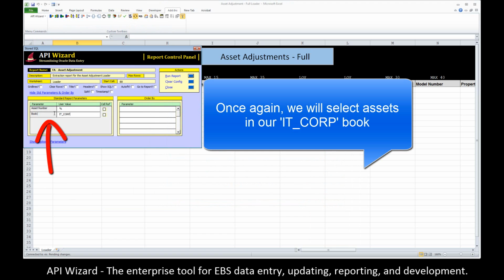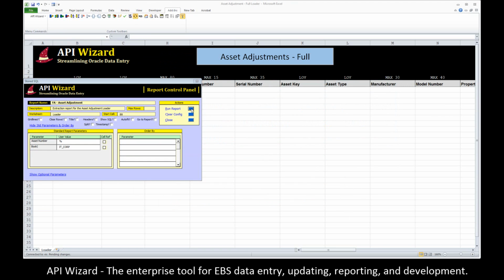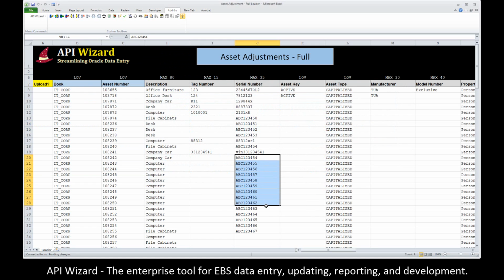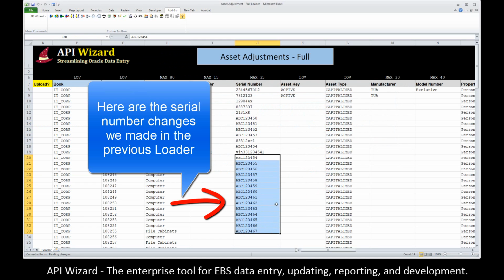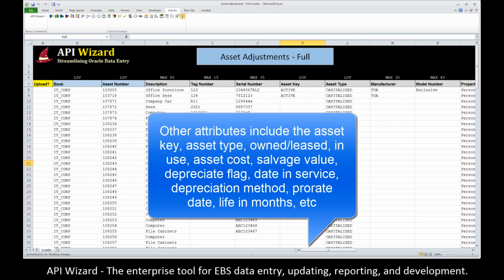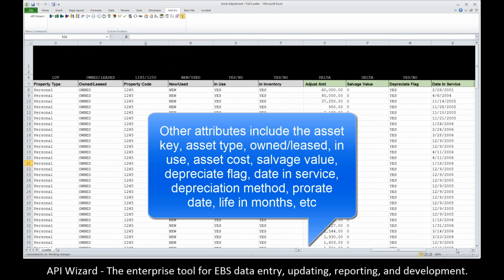We're going to use our IT Corp book. We're going to pull out all of our assets. We'll actually see the changes that we've just made for the assets that we've adjusted. And so we can see some of those in the serial number field, for example. And then we can come in and make whatever other changes we need to make. And so we'll scroll over to the right here, and you'll see that there are just lots of additional fields that we can enter, or that we can adjust here in the loader.